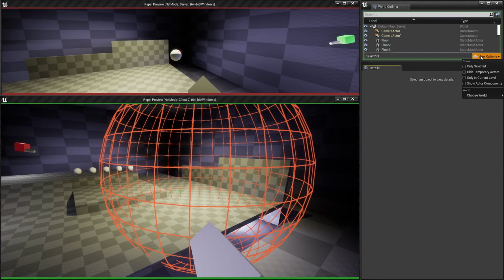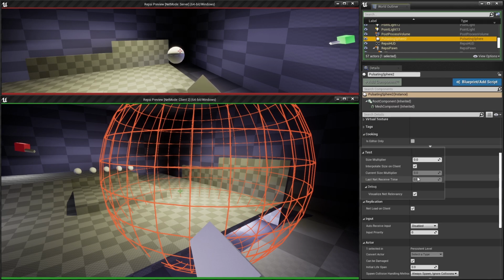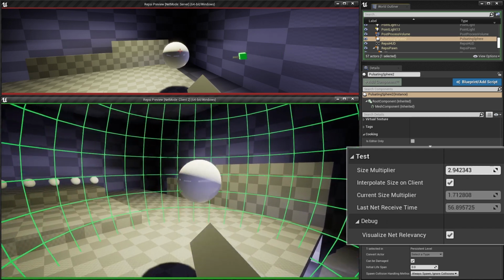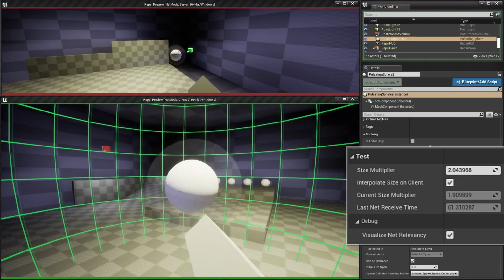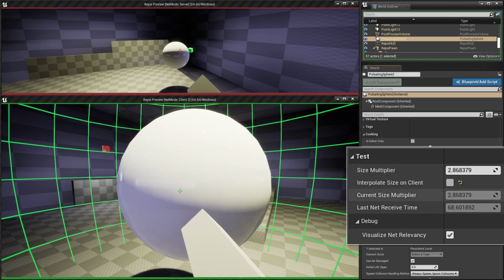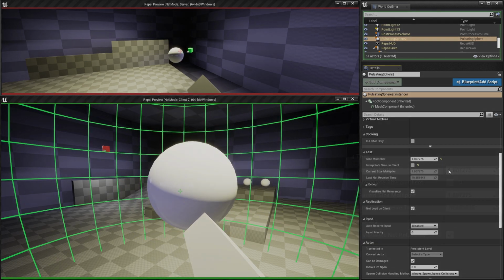Property replication also respects update frequency and bandwidth limits no matter what. You can change a replicated property every single frame on the server, and the client will just get the most recent value whenever it happens to be updated. The server is under no obligation to send every single intermediate value.